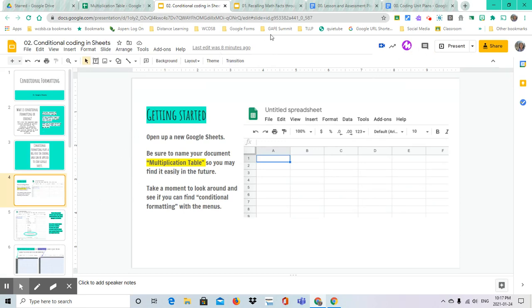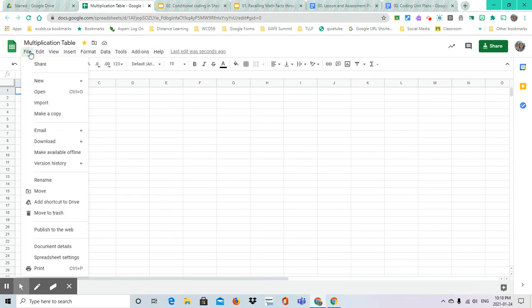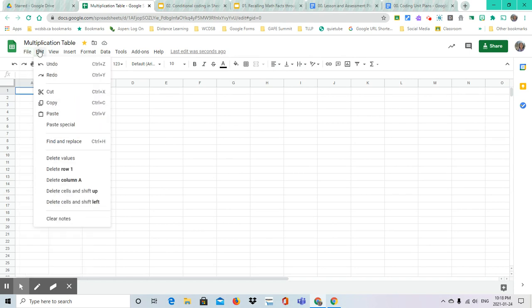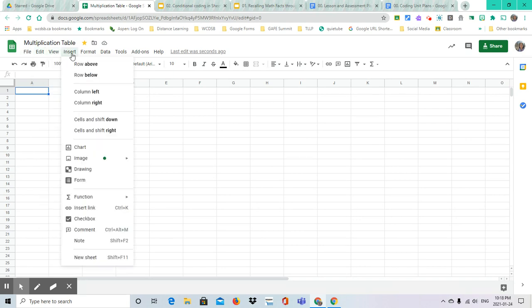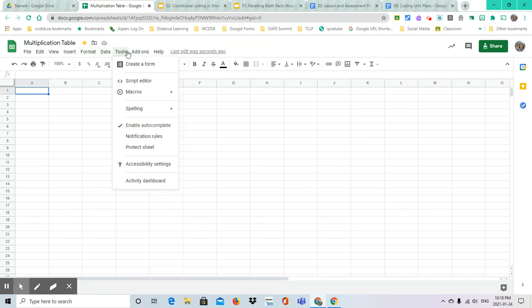The second thing I want you to do is, now that you have opened up a Google Sheet, I want you to look around and see if you can find something called conditional formatting within the menus. You might recall that these tabs up here, this is called the menu bar. Okay, so we can click on them and we can see all these different tasks that are listed. And so if you go through, are there any that you can see that say conditional formatting?